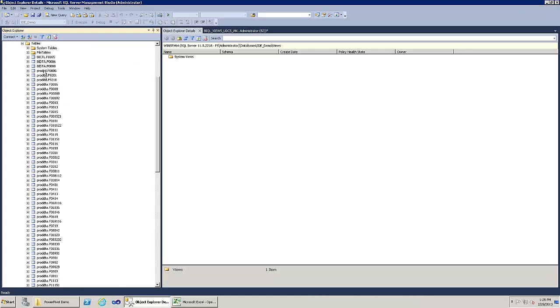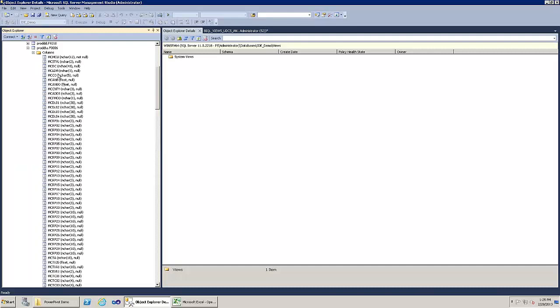I look at the tables. You can see here listed the cryptic JD tables. Go down and look at the F0006 as an example, and I look at the columns for that. So this is just the raw data in its raw form. This is what you get and what most pristine data sets would look like.